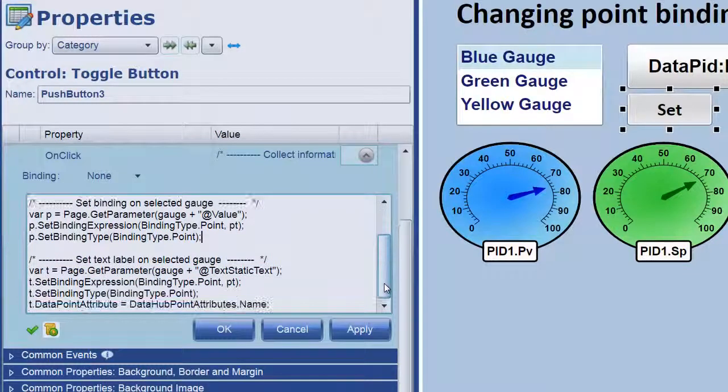The rest of this function is just some cosmetic stuff that I did to get a reference to the static text. That's this text here, which is the floating or static text for this control. So I got a reference to that, and I'm setting the binding expression again to the point we chose in the combo box, resetting the binding type to be a point type, and this time we're defining the data point attribute. In the previous case we didn't specify anything, so by default we bind to the point value. In this case I wanted to bind this text to the point name.